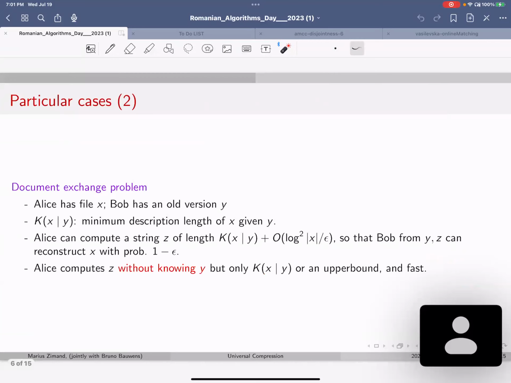And also another application is for the so-called document exchange problem. So here is this problem. We can think of it as a game, let's say, between Alice and Bob. So Alice has file X and Bob has an old version of that file, Y. And Alice would like to update Bob. And the question is, how many bits does Alice need to send to Bob?